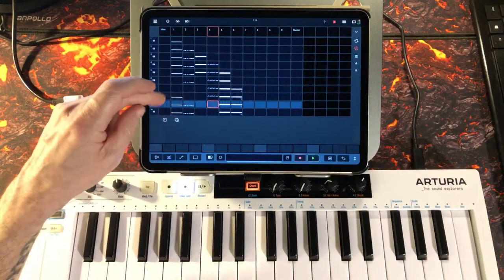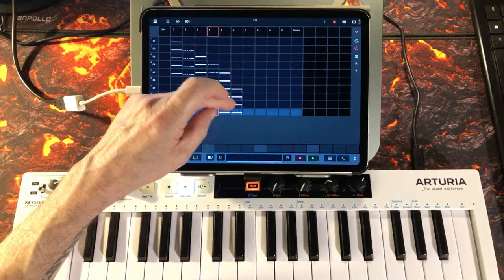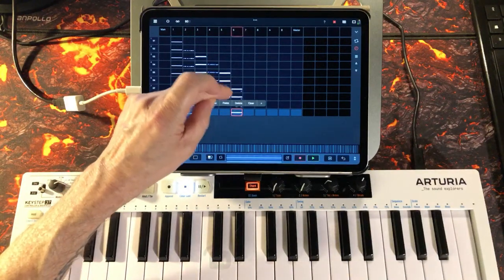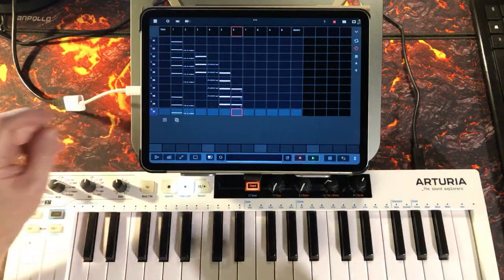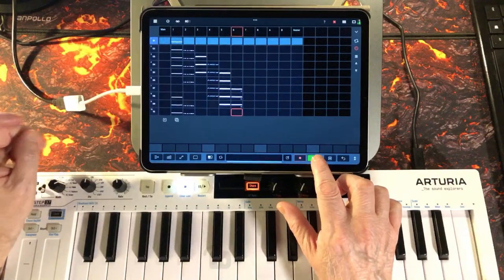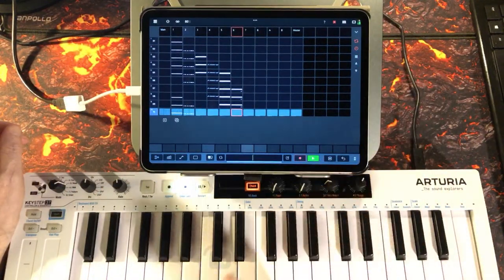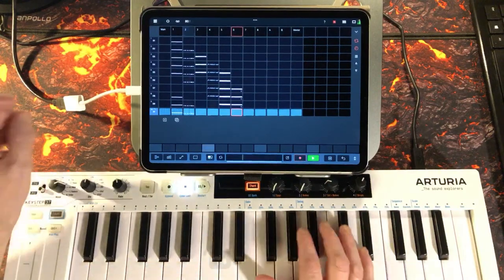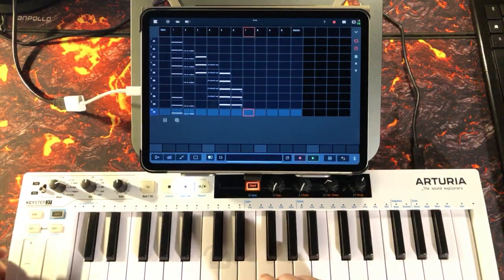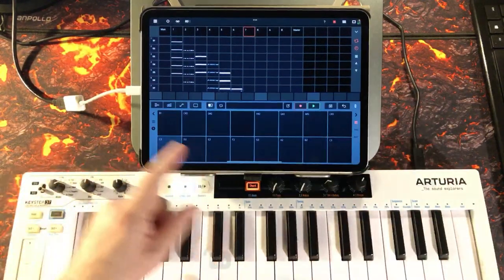Duplicate this one and then take out that one and that one. And what's 10 going to be doing now? Let's loop this. So we're now going to add another track, I think. Time is it? Oh yeah, I'll add one more. Let's see. Okay.